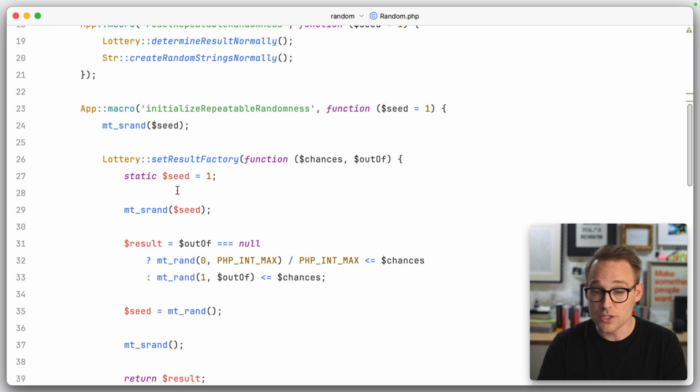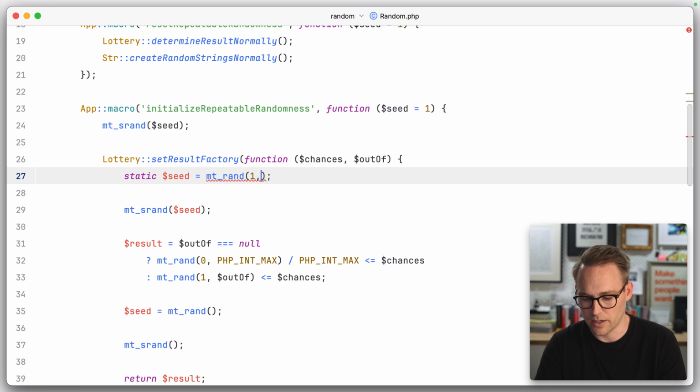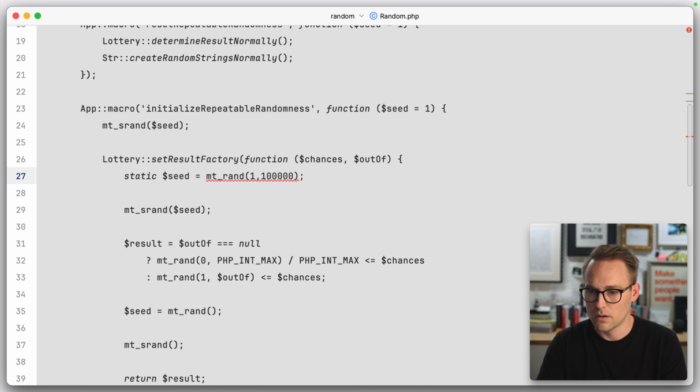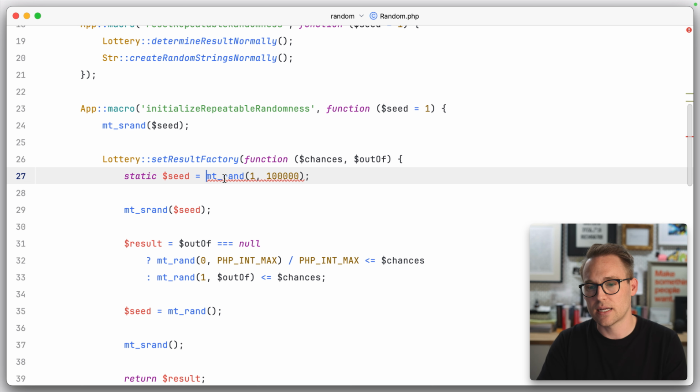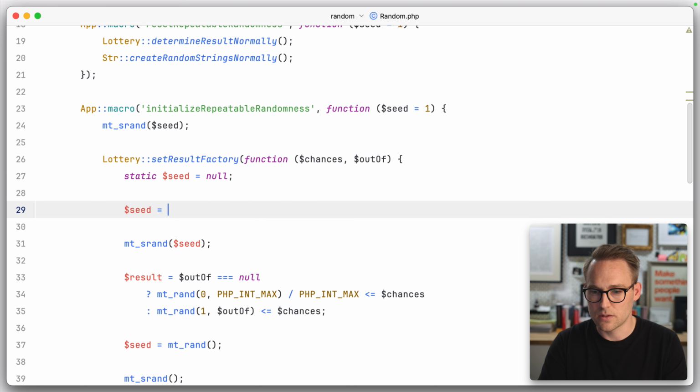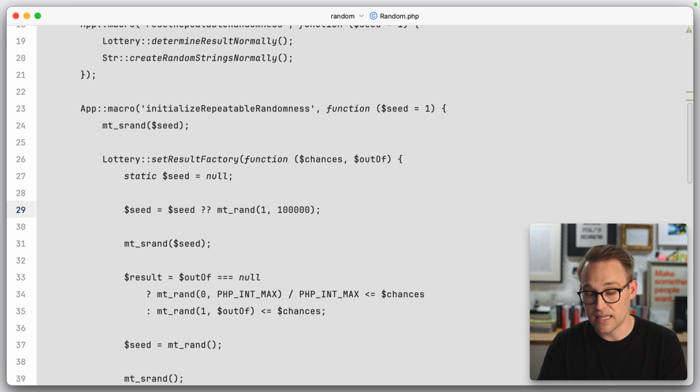And then what we can do is in here, we can start with a random seed. No, we want a random seed between, I don't care. Is that right? Why is that not right? Oh, it's not allowed as a static initializer. Bummer. Seed equals null. Seed equals seed. I think that should do it.